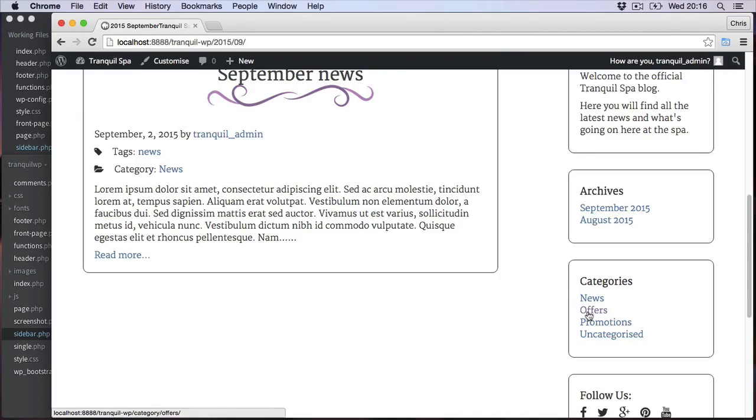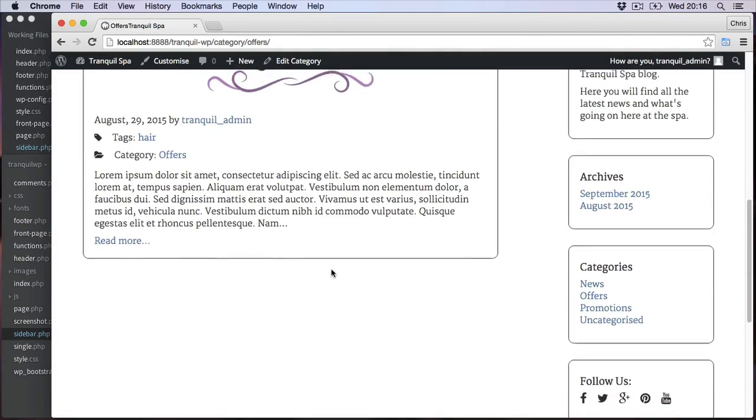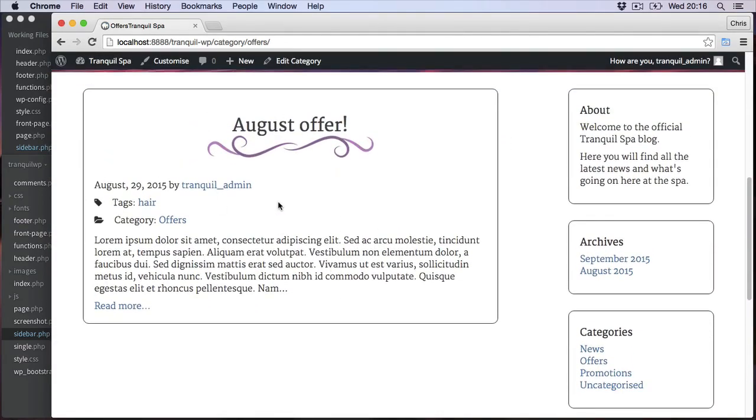Now let's try one more. We'll just try the offers section. And we've just got the one blog post with the offers category. So that all appears to be working fine. So if you join me in the next video, we'll create the archive.php, which controls the layout of this view.